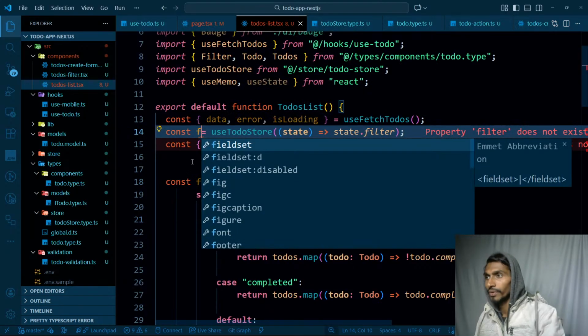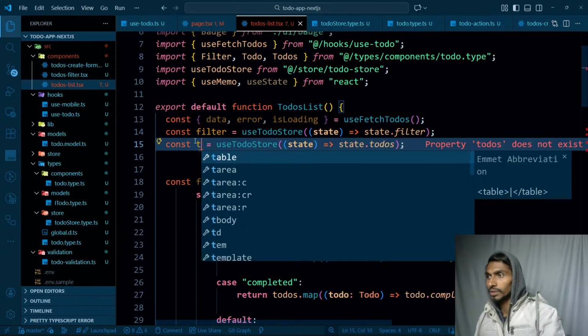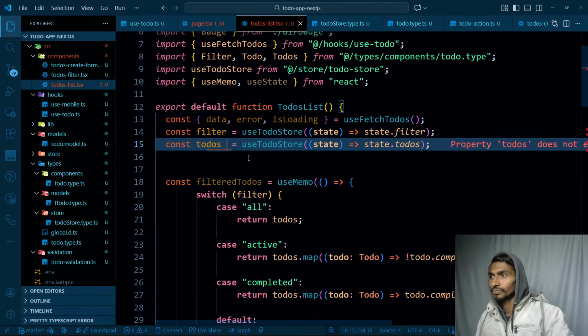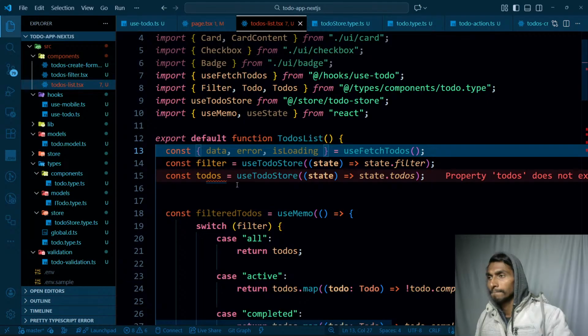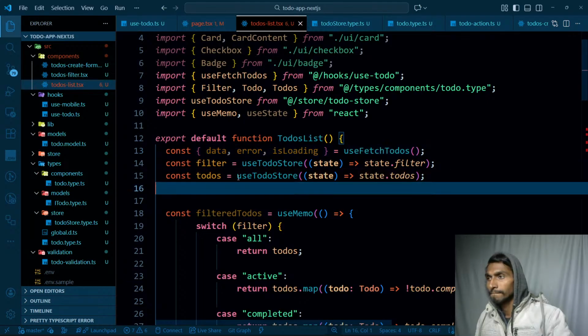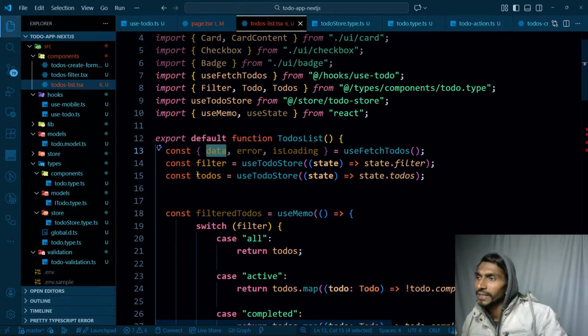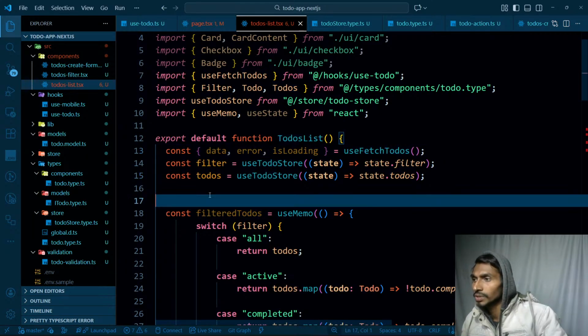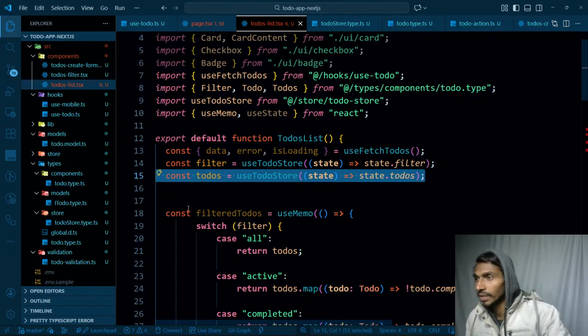I just want my filter. I just want to lose now. Okay. I got my to-dos. I got my data. Inside my data, I have to-dos. What is the problem now? This data I'm getting from which side? Use face to-do. Okay, I'm getting it from the store side. That's fine.